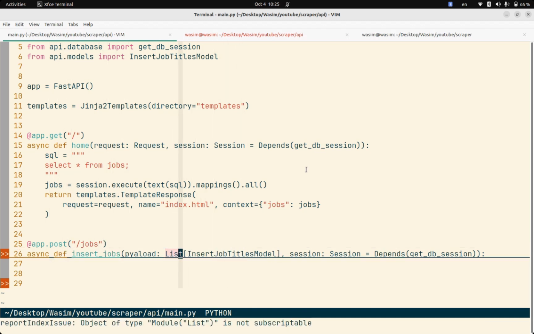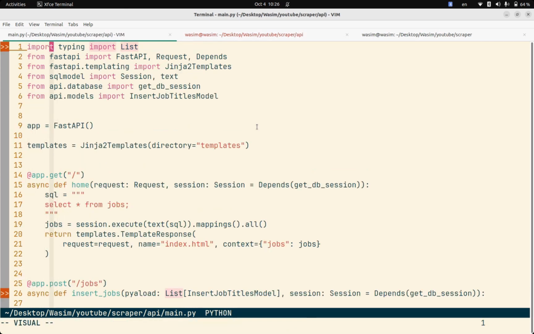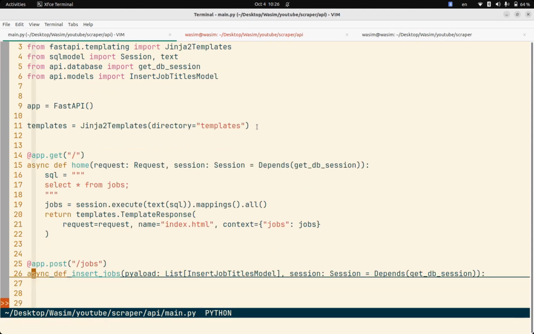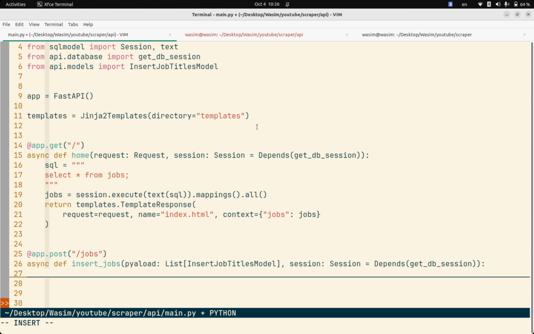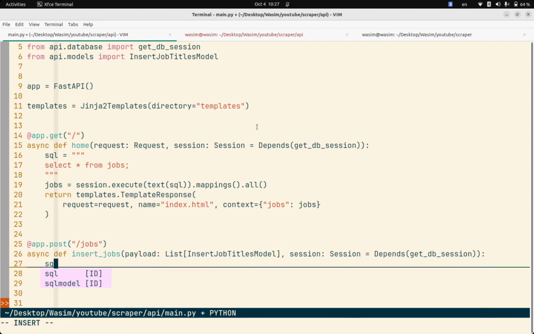So let's see what we have. Okay, we have an error here. List of module list. We'll see what's the problem. Okay, so from typing import List, that should solve that. And what I will do here is just rename this payload. So that's a payload, and we will write the SQL for this.